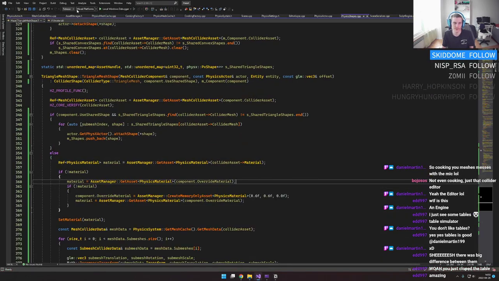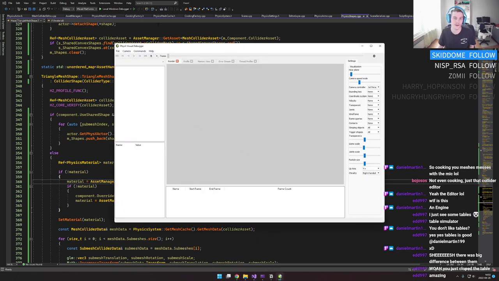I'm gonna go ahead and launch this in debug mode and run the physics debugger. Let's see if it at least gets the collider data.